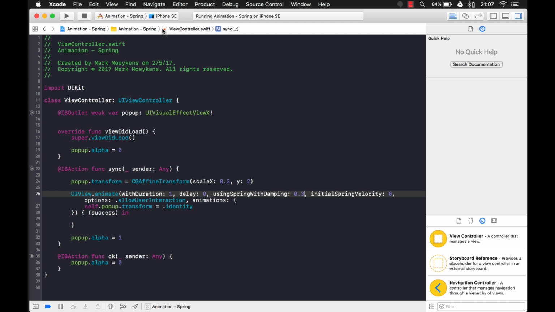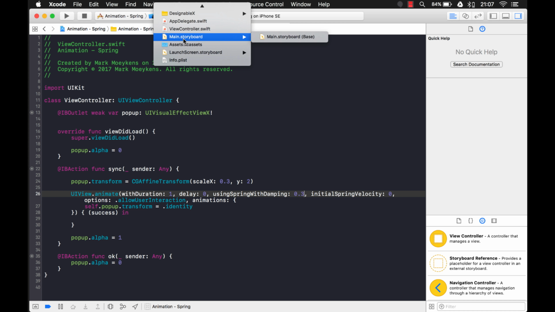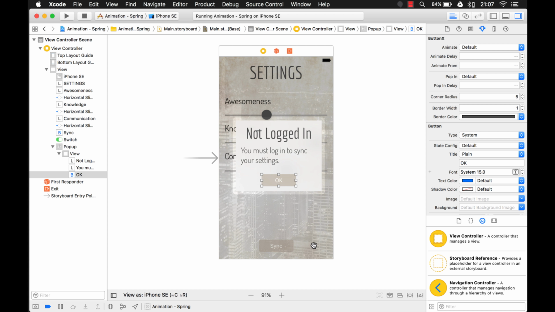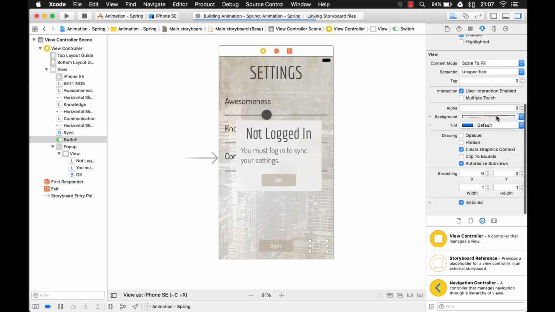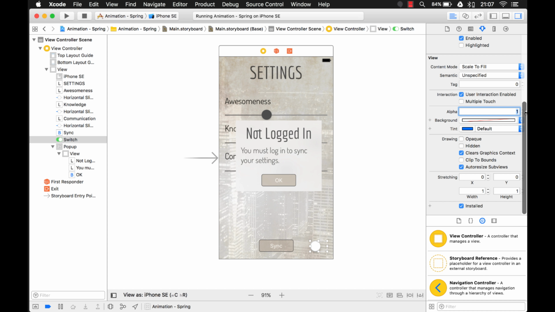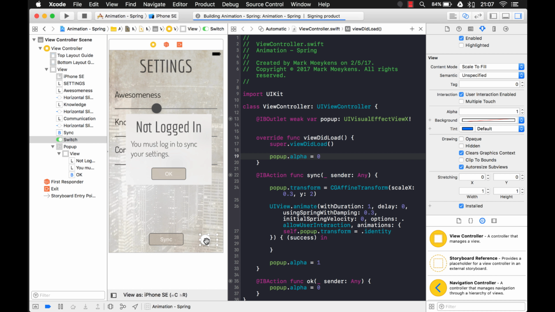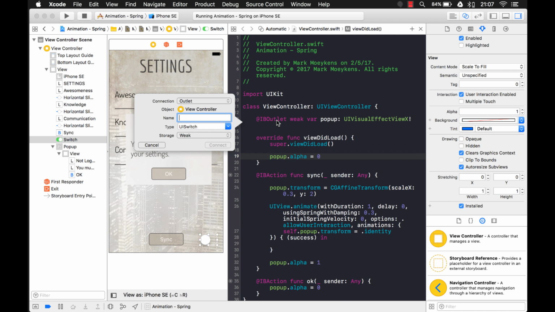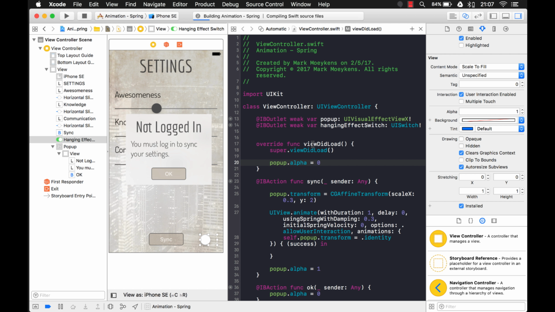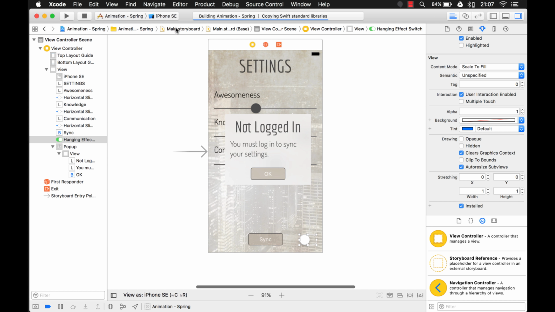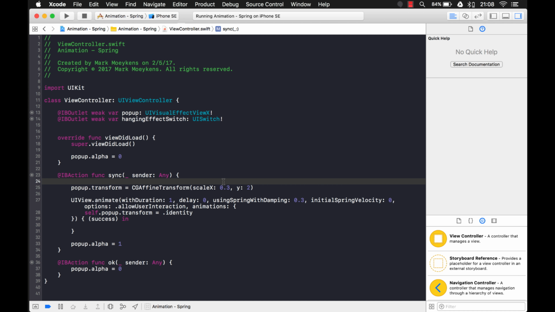Okay, so let's continue. The first thing we have to do is I want to show that switch that we had on there. So let's change that back to 1 so we can see it. And now that we can see it, I'll need an outlet for it too. And I'll call it the hanging effect switch, because that's the animation it'll be turning on. Okay, good. So let's go back to full screen. And it's going to be up here.